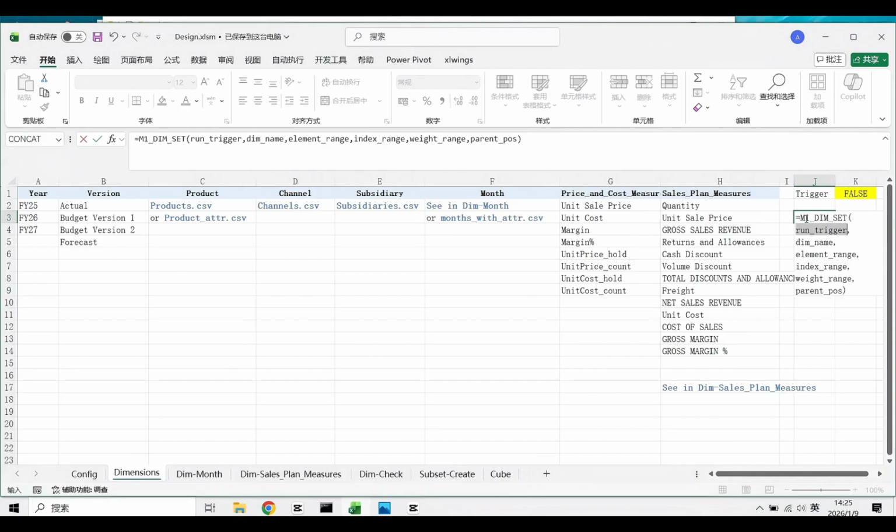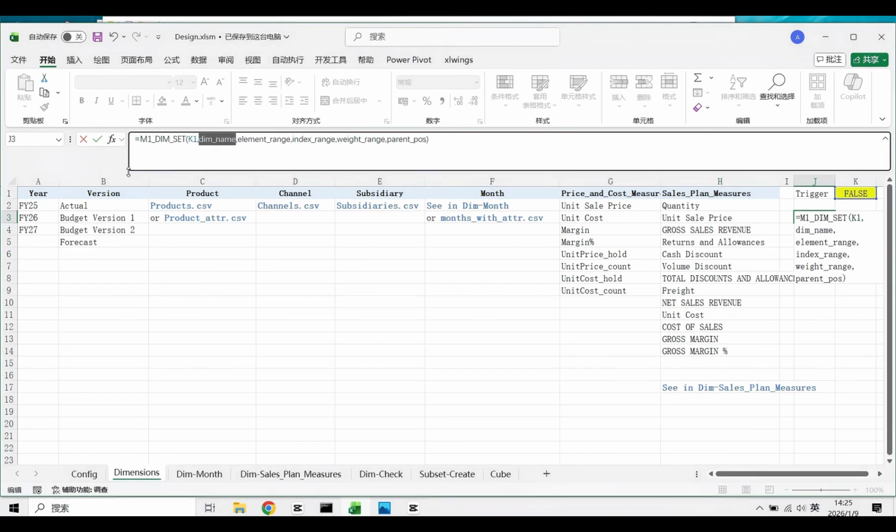The parameters of M1 dimension set include trigger, the dimension name, the element range, the index range, the weight range, and the parent element position, in that order. Please note that all updatable CubeOne functions include a trigger parameter. This parameter controls whether the function is executed or not, and helps prevent accidental updates to the system. Now let's create the year dimension by specifying the remaining input parameters.